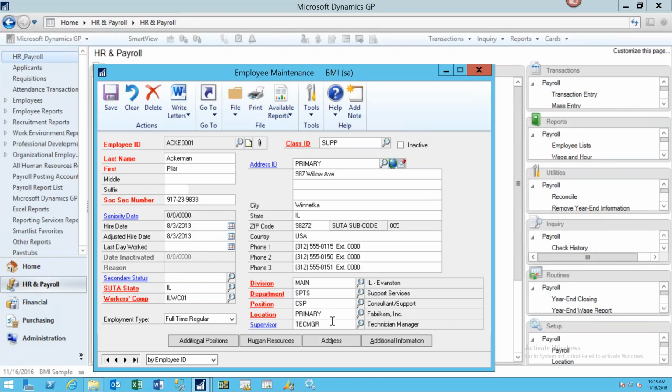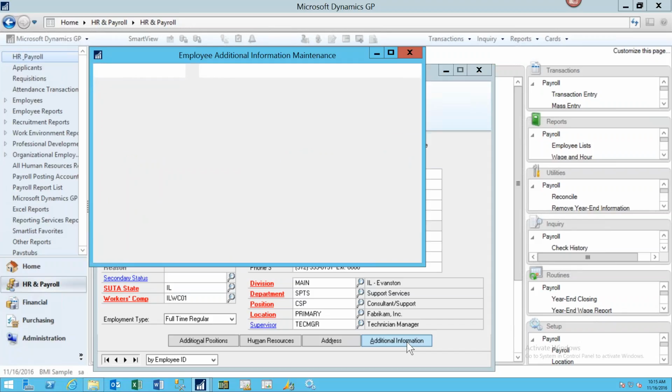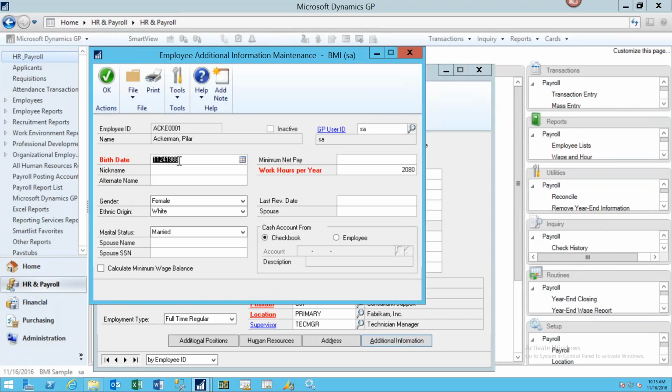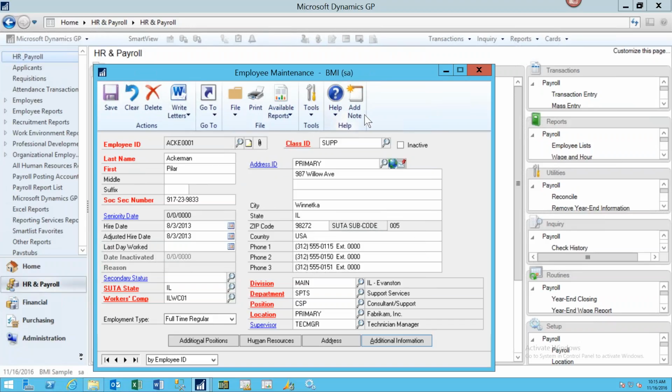So you can pick and choose which fields that you use that you want to have marked as required. I want to make sure I always fill in my employee class. That's an important field to me. I always fill in my SUTA state and workers' comp. I've made those required. Also, the birth date field on this window is required, so we don't miss those things on our initial setup of the employee.